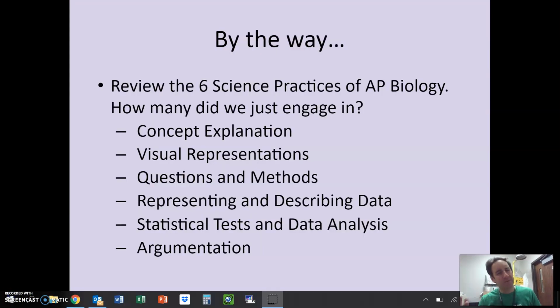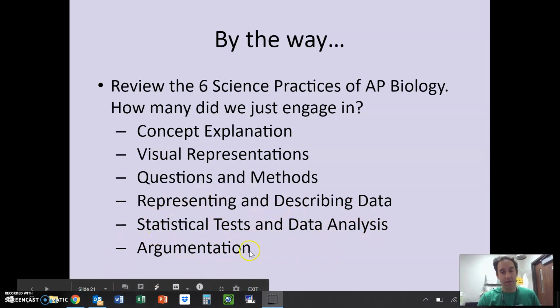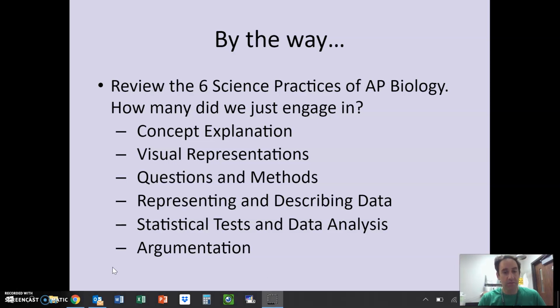Except it's not quite it. I did want to point out that I just want to re-emphasize these 6 science practices of AP biology and how we are certainly engaging in these. We are explaining the concepts and creating visual representations of how enzymes work and convert substrate to product. We're carrying out an experiment and asking questions about how different things will affect the rate. We're going to be representing and describing data by graphing this in Google Sheets. We're going to be analyzing that data, and then eventually we're going to make a claim about our results, and we're going to justify that with reasoning.